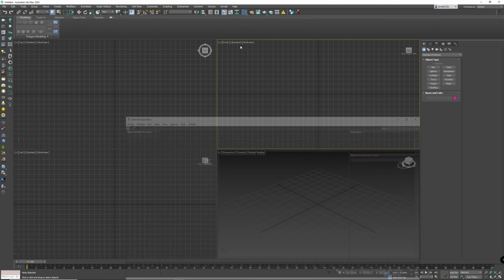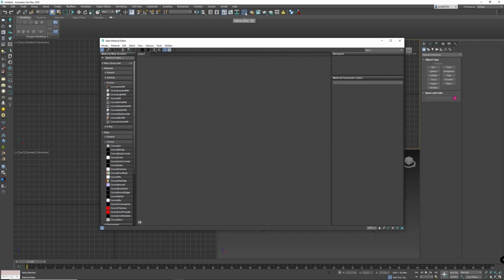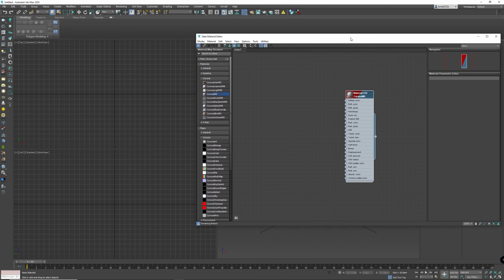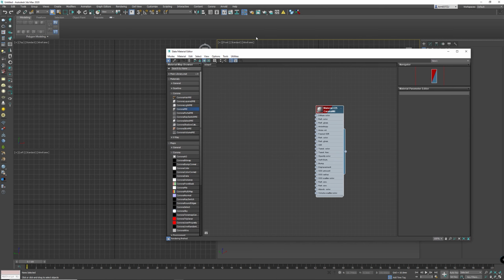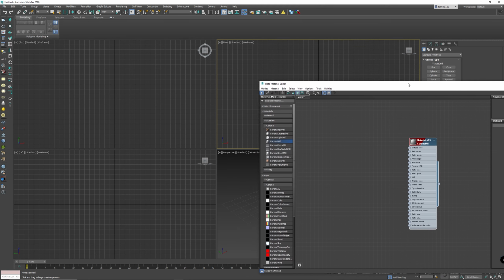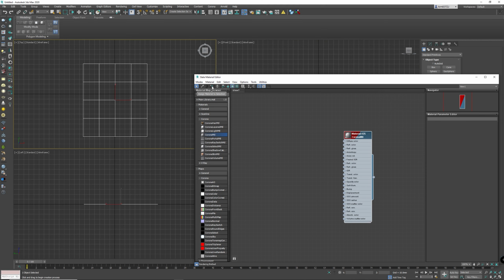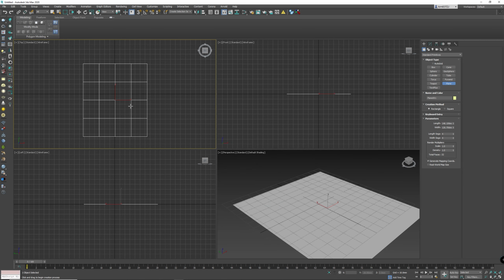So I'm going to open my material editor, and if you click on this button here and you get the compact material editor, you can just hold and you can choose either compact or slate. So let's just open the slate one, and we're going to go to Corona. We're going to grab a Corona material, drag it over here, and what I want to do is I'm just going to get a plane, and I'm just going to put it in there, and I want to assign this material to it.